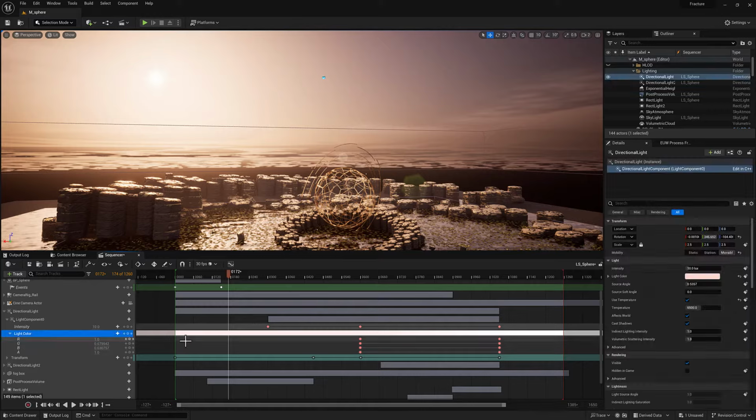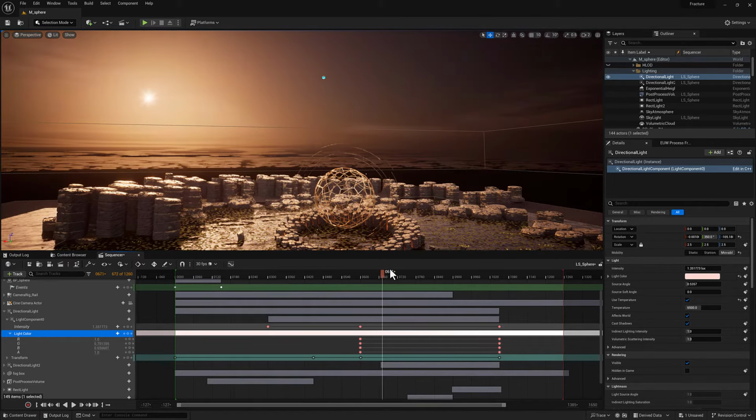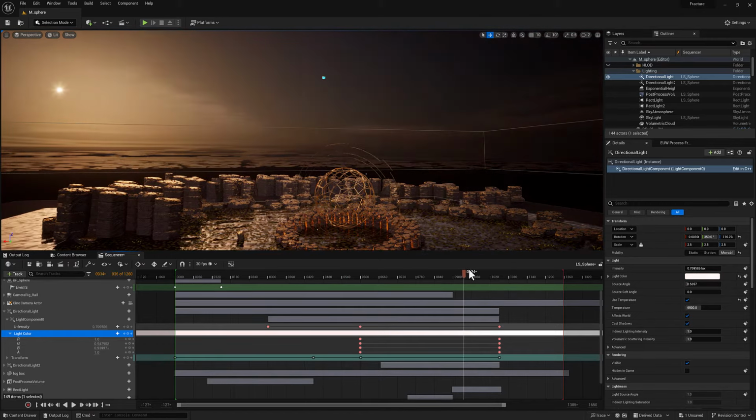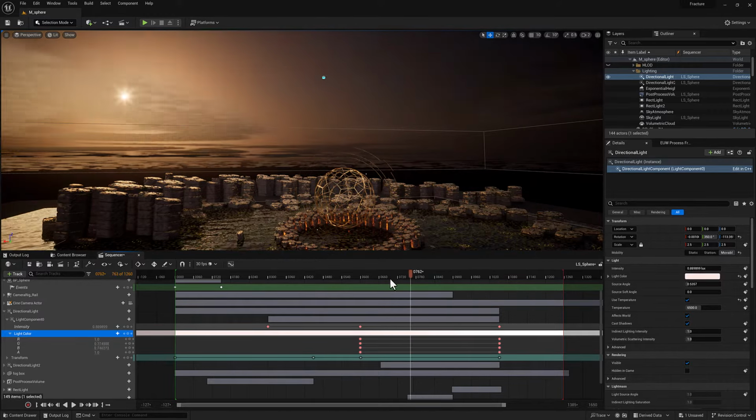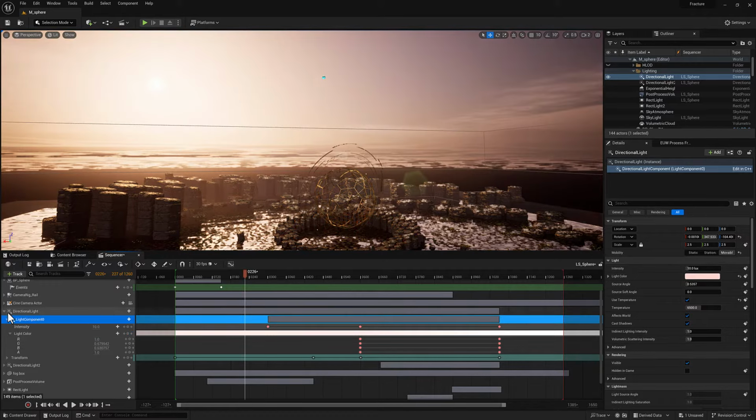So light color, that's pretty simple to modify, and intensity. And so the intensity gets darker, and then as the sun has gone down, the light color is going to cool off a little bit. And I'm moving it this way just to whatever the shot needed. I don't remember exactly why, but that's what made sense. So anyway, that is the primary directional light.